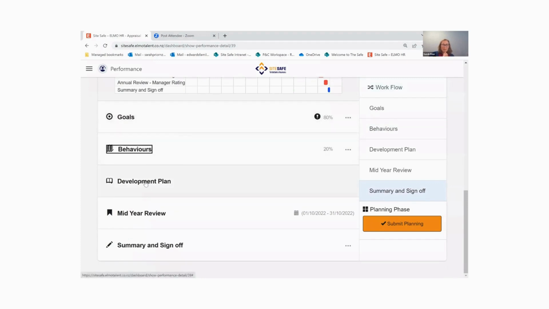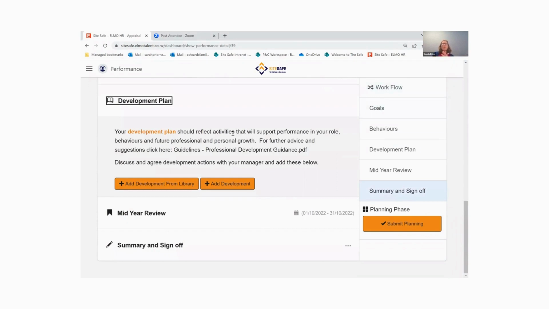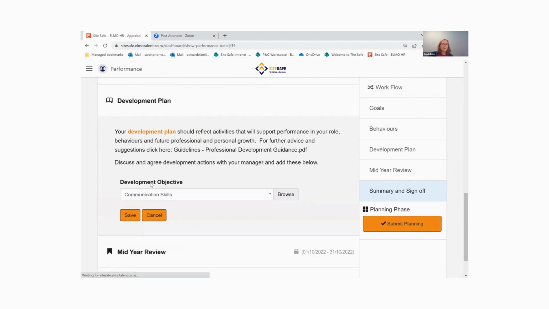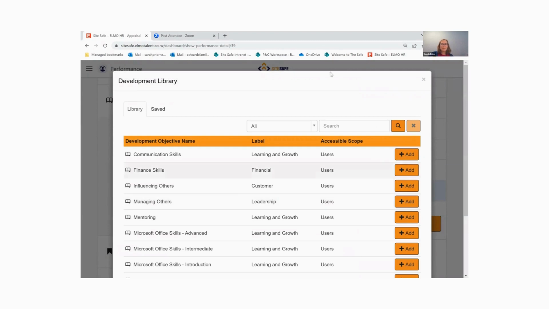Then we come to our development plan. So the purpose of the development plan is to ensure that we're all developing in our roles, to improve in how we're performing in our roles, contribute to the business and our own professional and personal development as well. So in the development plan section, again, you can add from a library, which gives you just some examples.